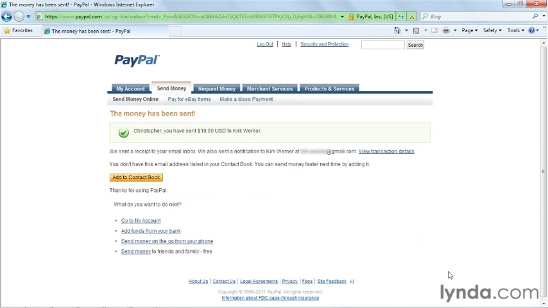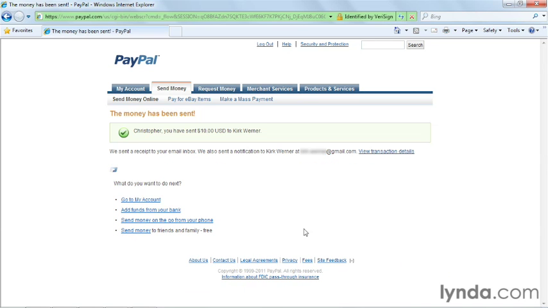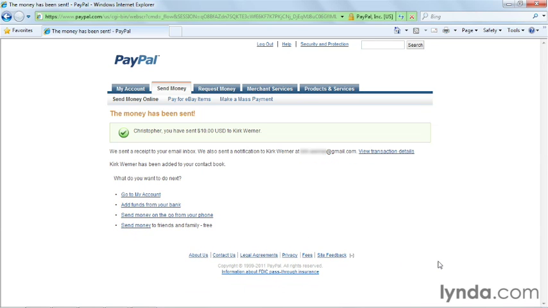If you expect to be sending multiple payments to the same person, you can now add them to your contact address book. Once you do this, it'll make it a lot easier to send that person payments again in the future. Once you confirm the payment, the recipient will receive an email. And if you're using a PayPal balance transfer or a credit or debit card, the payment will be available immediately to the other person. Then they can log into their PayPal account and use the money right away.